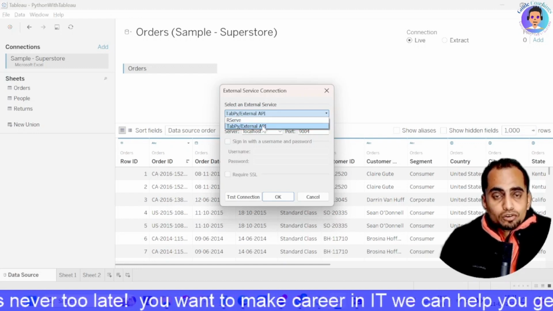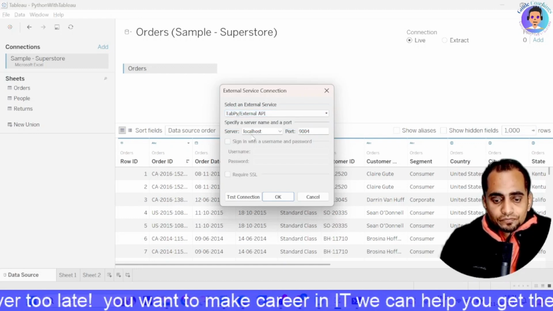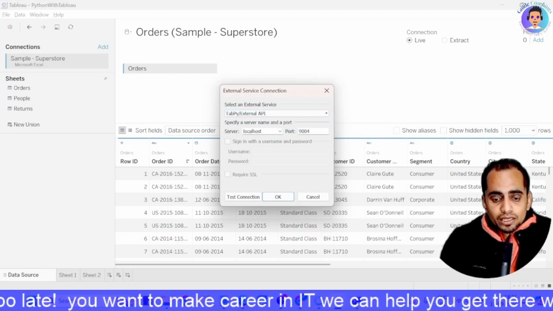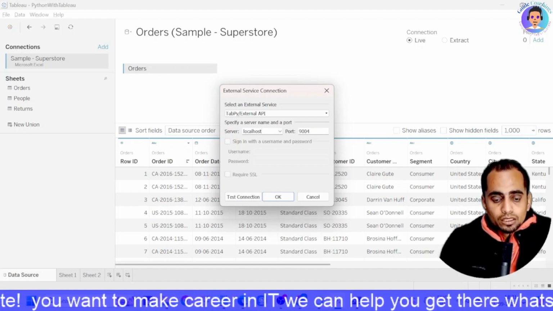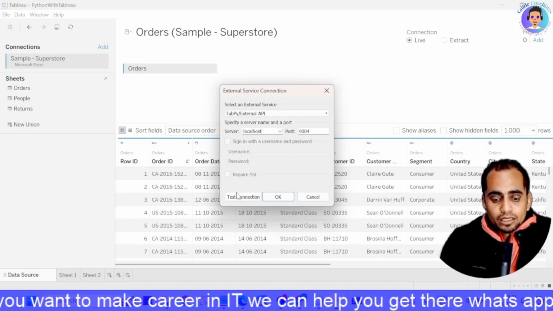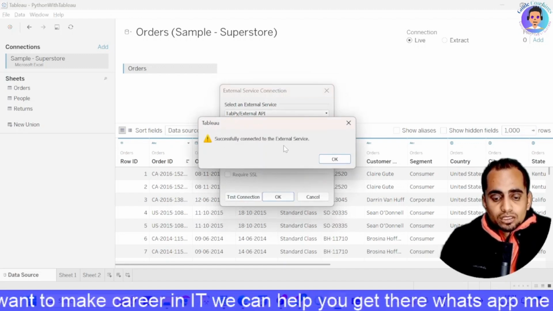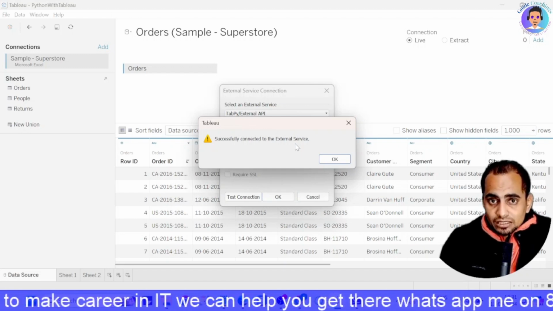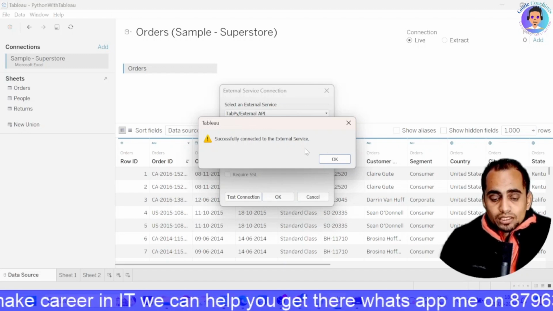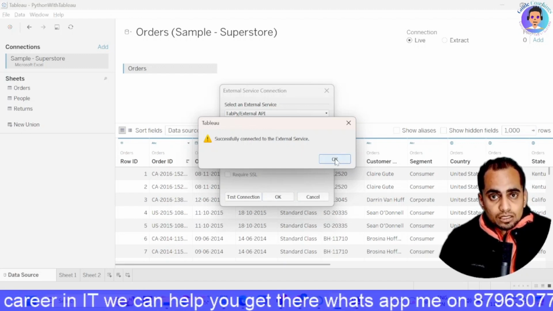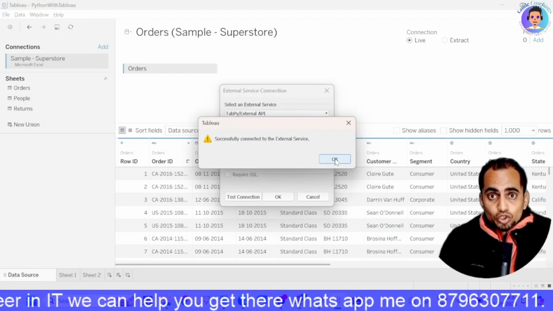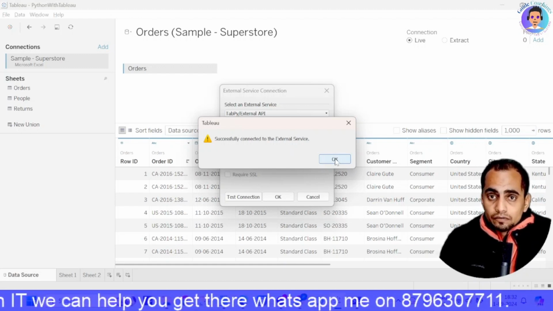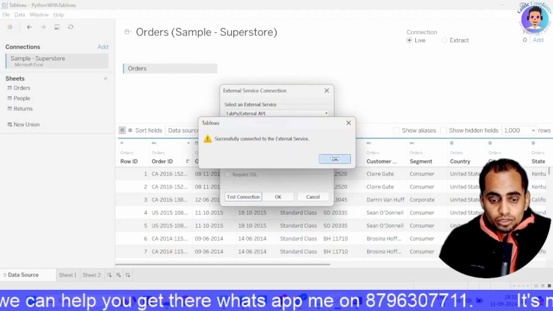You need to click on TabPy external API, and then over here you will select localhost, then add the port number, and then test the connection. Once you test it, it will give you this message: successfully connected to external service. This is the success message, and this is how you can connect your Python with your Tableau. So this part is done.